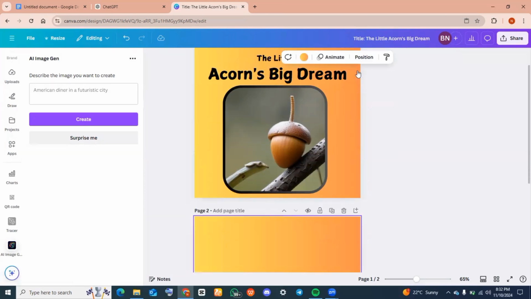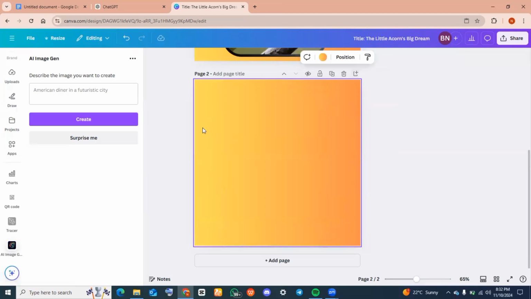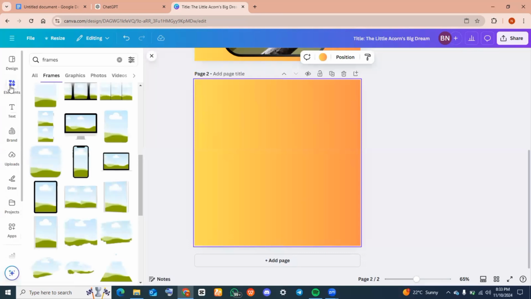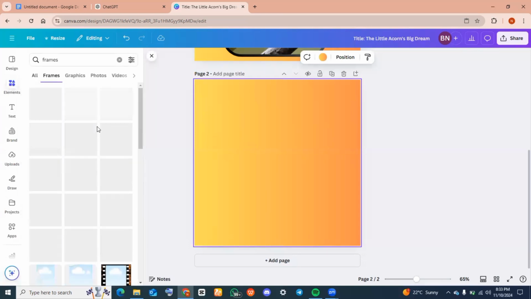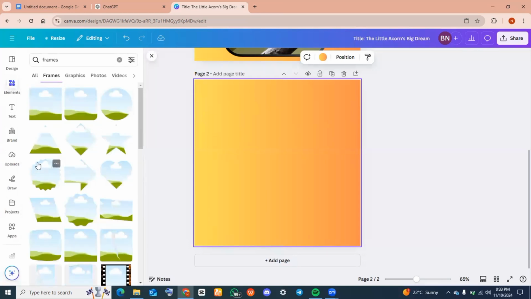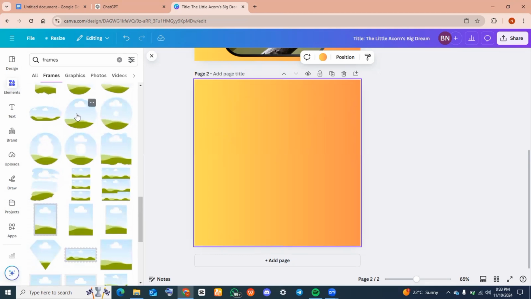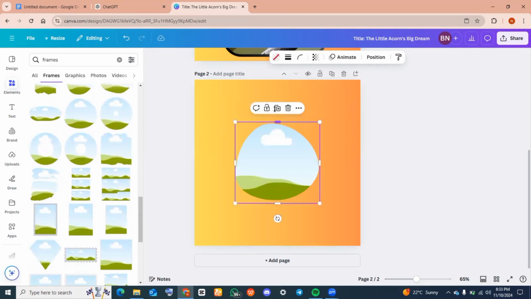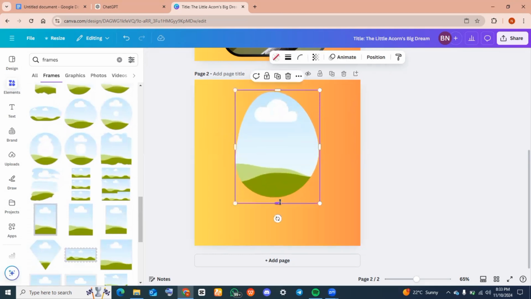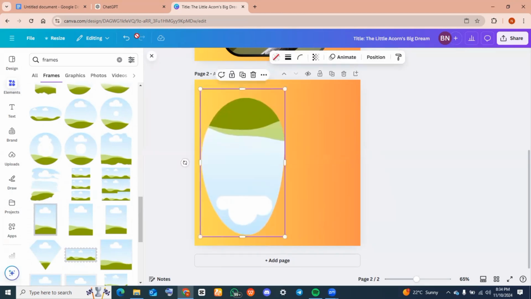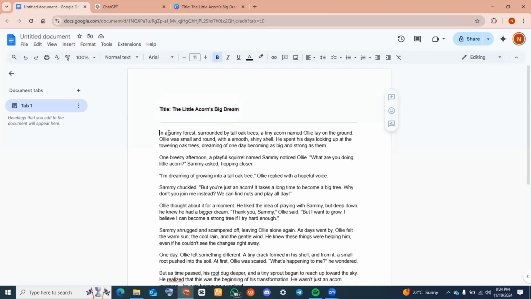So I'm simply just going to add in a new page. Because I'll be making use of frames for this, I went back to my elements. I already had frames typed in, so I simply just had to search for one that I liked, and then I went ahead to input it into my new page. Now I adjusted the size to suit what I wanted to do, and then I went to Google Docs and I went there to get the first paragraph of the storybook.